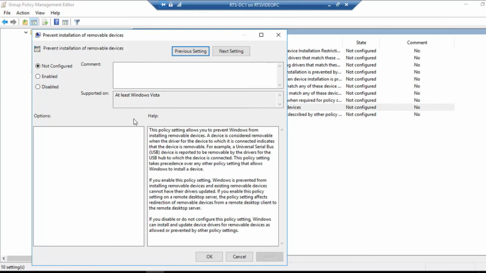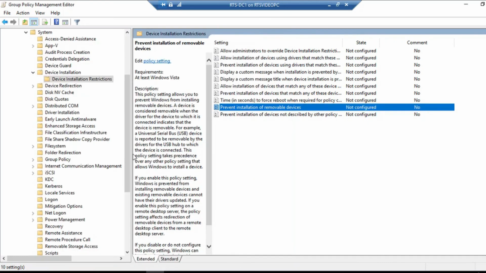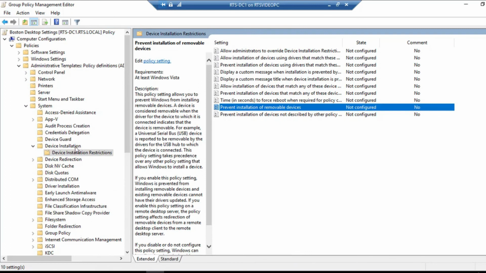Well, I could simply enable this setting. If I were to do that, no one would be able to install removable devices on this computer. Or I should say, on computers that this policy applies to. Keep in mind, if we scroll back to the top here, this is under computer configuration. So it has no relationship to your user account. It would not matter what user logged onto this computer. The computer itself has a policy that says you could not use removable devices.